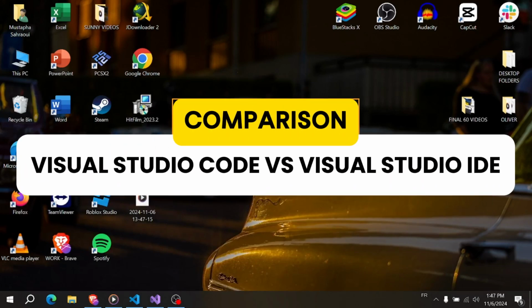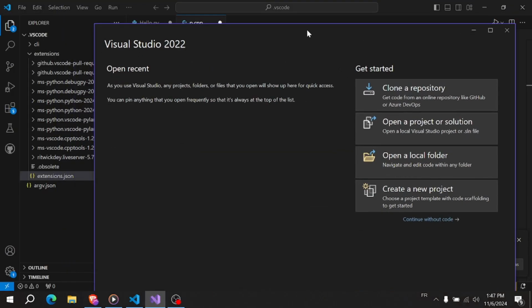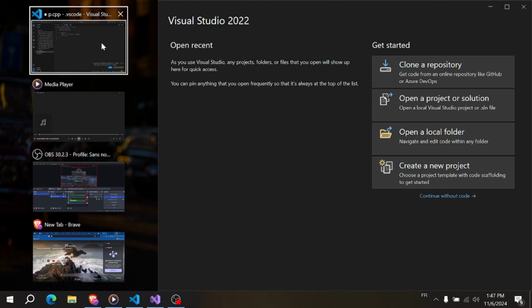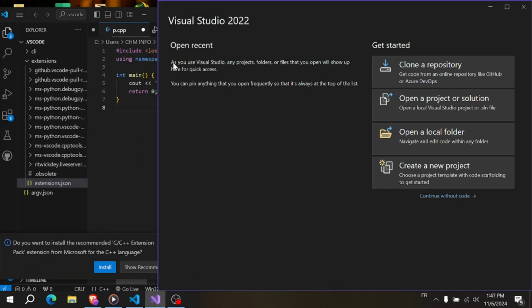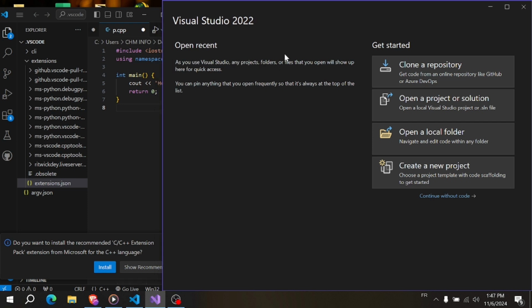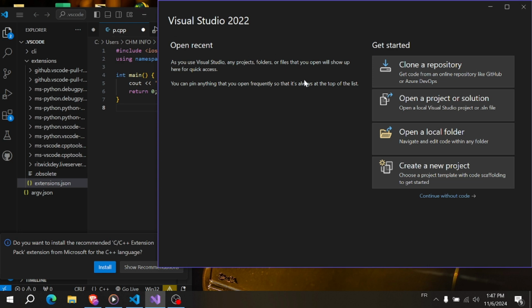Visual Studio Code versus Visual Studio. Welcome back. In this video, we're diving into a common developer question: Visual Studio Code or Visual Studio? Both are popular tools from Microsoft, but they're designed with different needs in mind. Let's explore their unique features, benefits, and limitations to help you choose the right one.